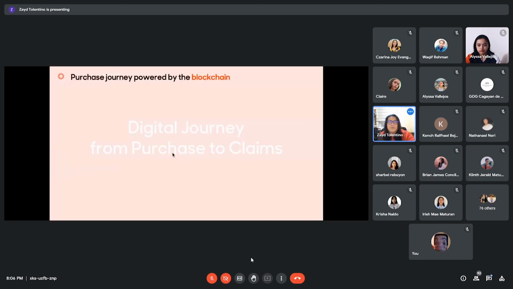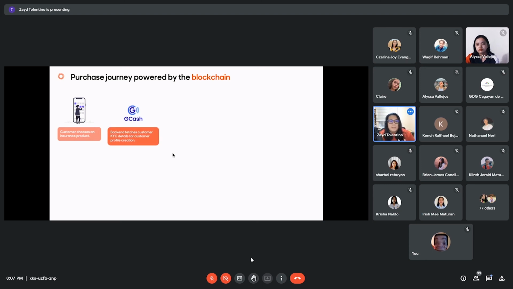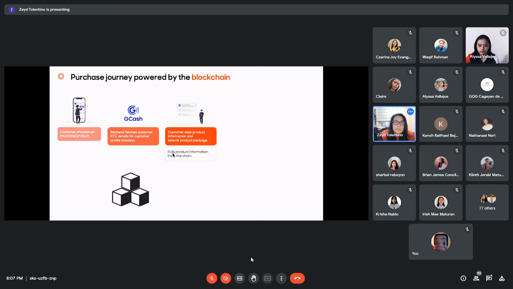So I'll show you now how the purchase journey and the claims journey is powered by blockchain. This is my mini blockchain 101 for basically the most basic explanation of how it works, using the visualization of our customer journey. So from Gcash, right, you choose a customer, you choose an insurance product. In the back end, what happens is it fetches the customer KYC details, and then it creates the profile creation. When that happens, you can see now the product packages, the bronze, silver, and gold. From this, the system pulls product information from the blockchain and then creates a customer profile.